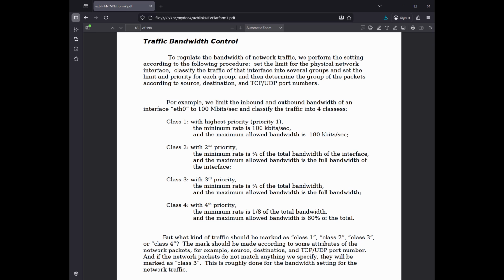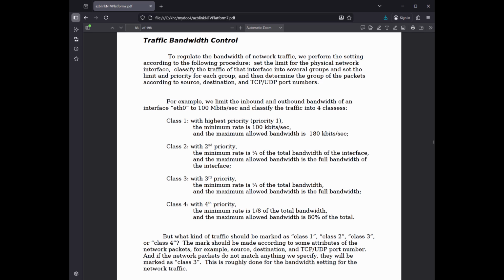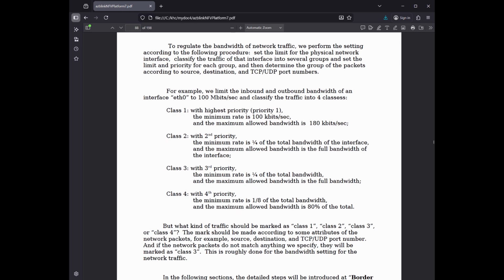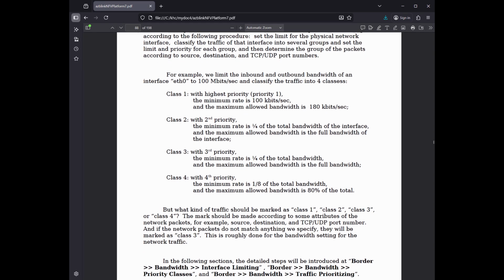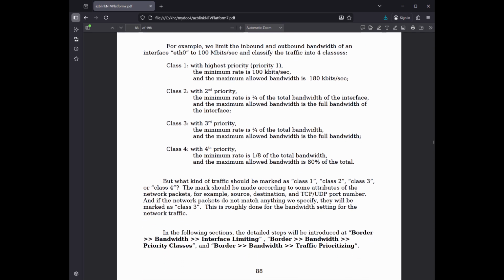For example, we limit the inbound and outbound bandwidth of an interface F0 to 100 kbits/sec and classify the traffic into 4 classes. Class 1, with highest priority, priority 1, the minimum rate is 100 kbits/sec, and the maximum allowed bandwidth is 180 kbits/sec. Class 2, with second priority, the minimum rate is 1/4 of the total bandwidth of the interface, and the maximum allowed bandwidth is the full bandwidth of the interface. Class 3, with third priority, the minimum rate is 1/4 of the total bandwidth, and the maximum allowed bandwidth is the full bandwidth. Class 4, with fourth priority, the minimum rate is 1/8 of the total bandwidth, and the maximum allowed bandwidth is 80% of the total.